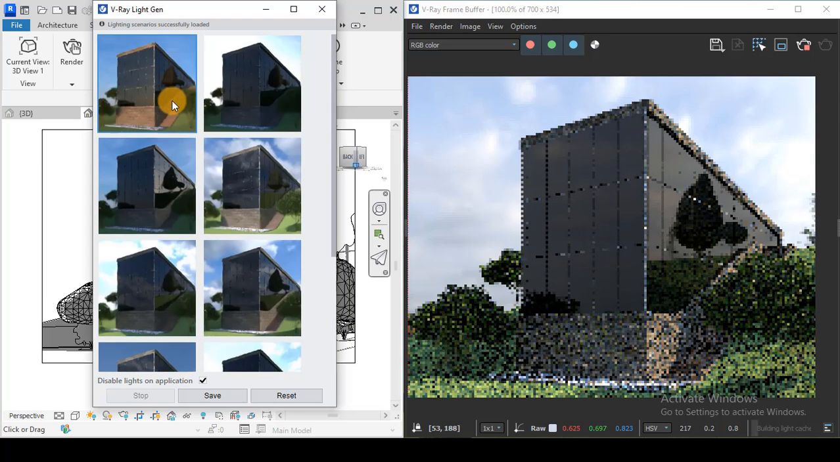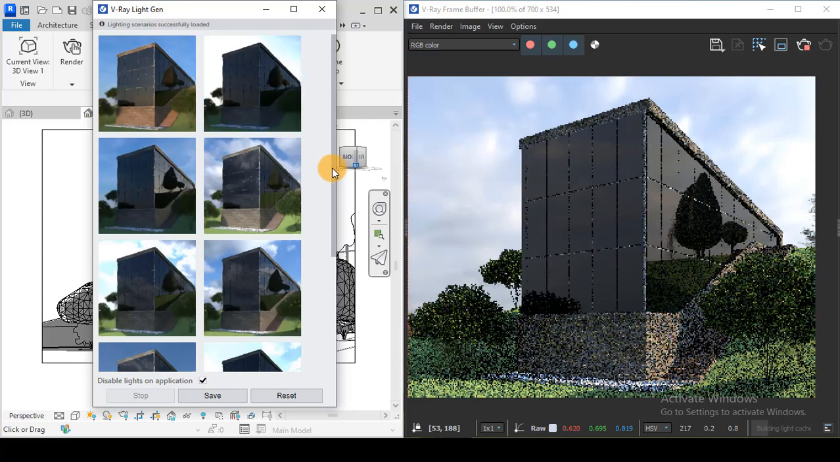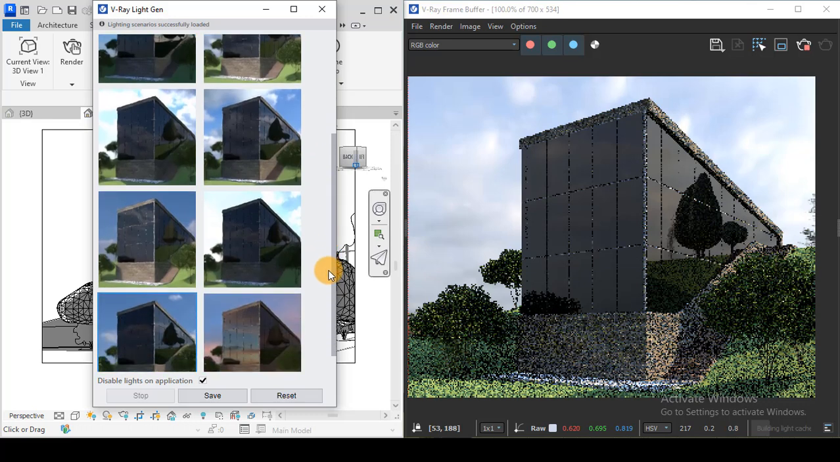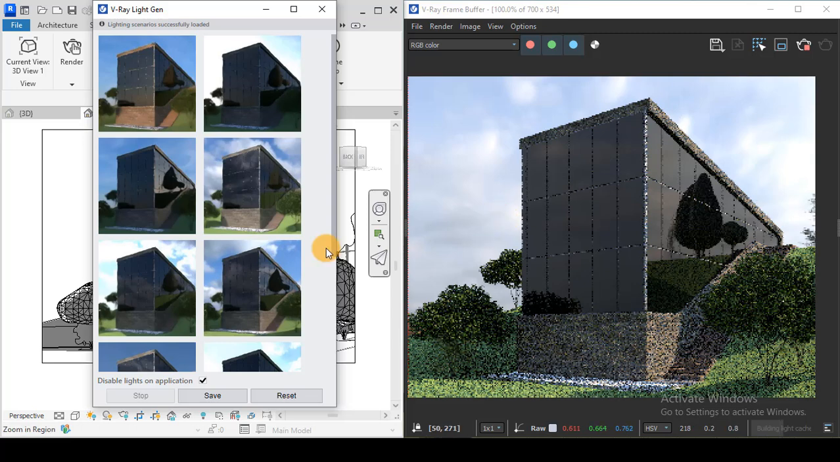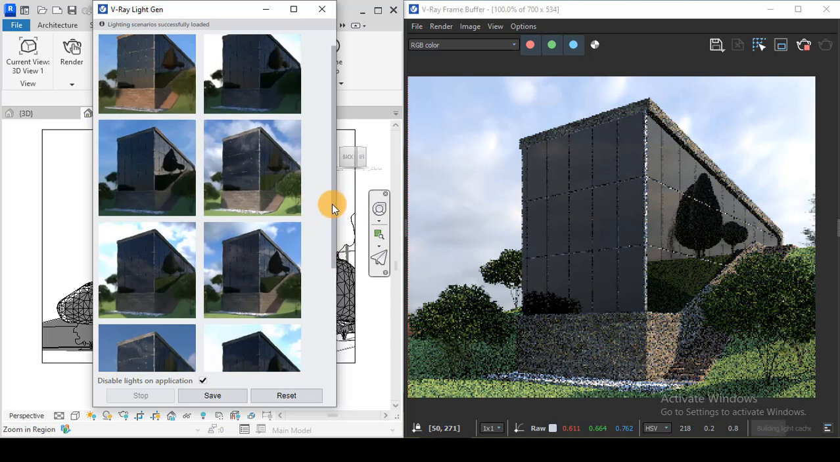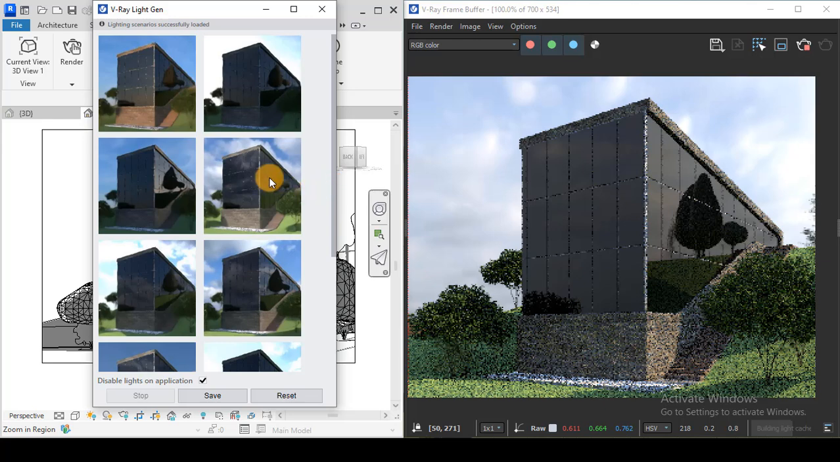So this is the idea behind the V-Ray Light Gen, which is the abbreviation of generation. It will generate some scenarios that you can use as a lighting type in your rendering. And if you like one, you can save it and use it in the next renderings and adopt it as a default rendering. So this is the basics of the V-Ray Light Gen.